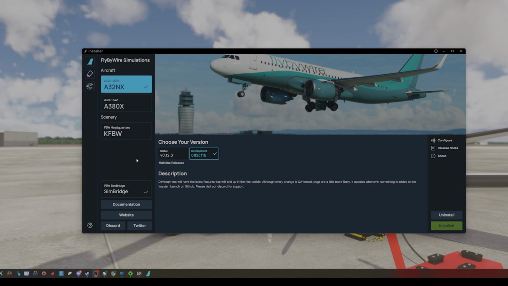So if you set up the installer to point to your community folder in 2024, then all your updates and downloads will go right back into 2024. So it's just much more convenient. So how do we do that?